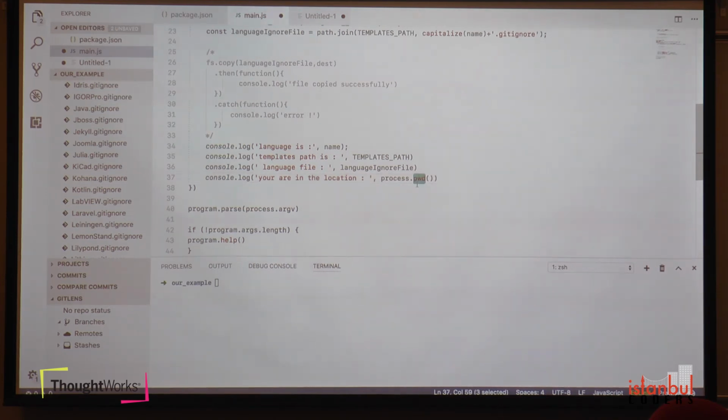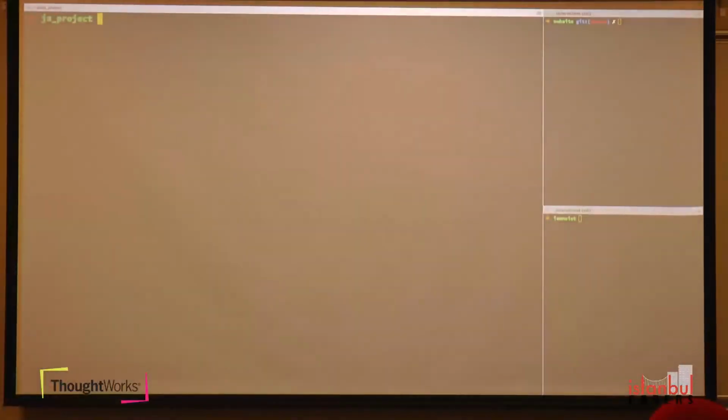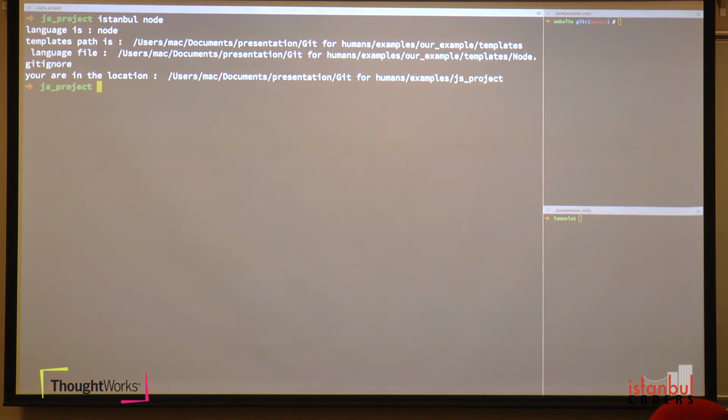For me, I didn't notice because I used P, you can see it's red. If I change it to C, green. I didn't notice this, okay? Now if I link it again, npm link, and go back to my project, I also use source to reload RC. Now if I use Istanbul node, you can see it's working.